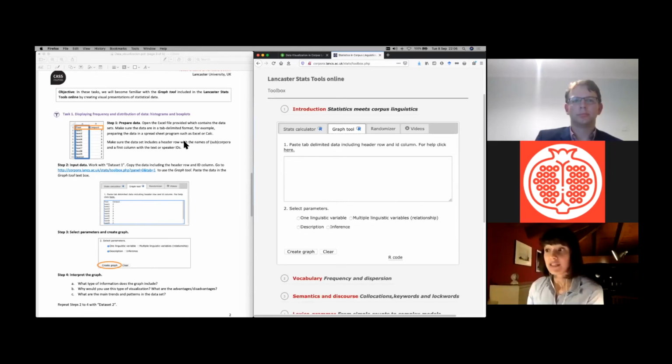You should make sure that the data set includes a header row, which you can see here highlighted in orange, that includes the names of corpora and subcorpora. And then make sure you include a first column with the text or speaker IDs as well.